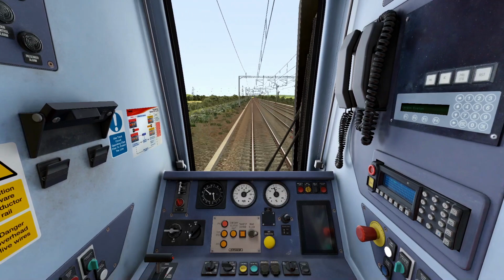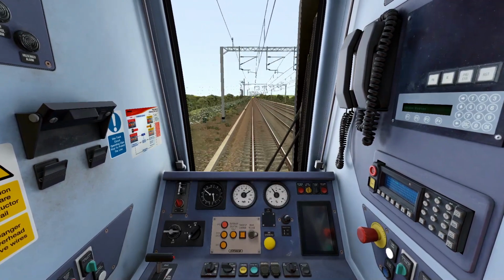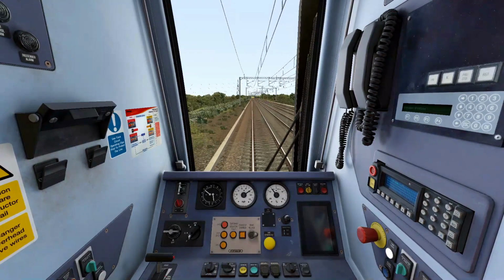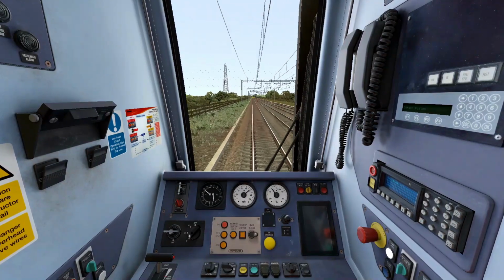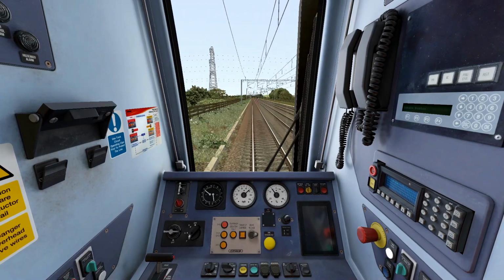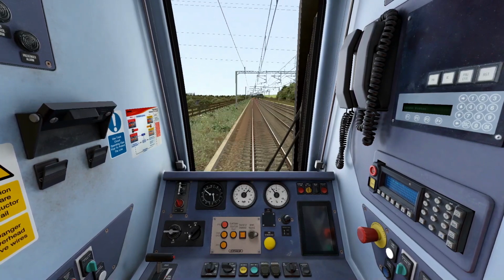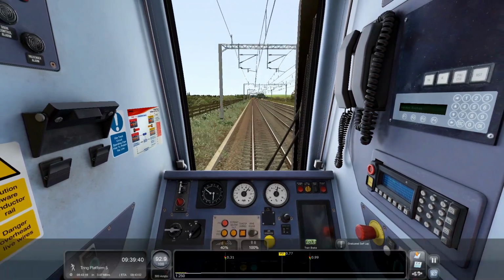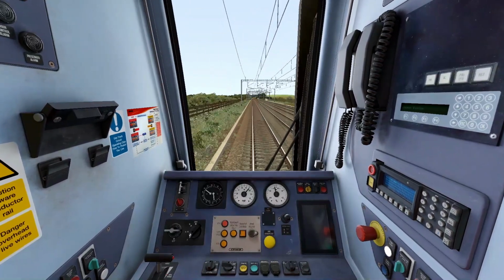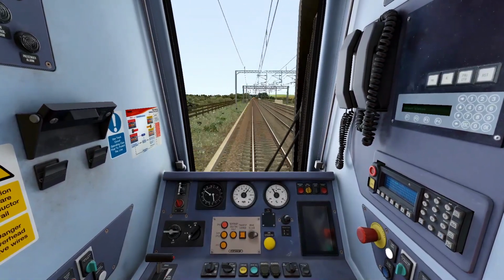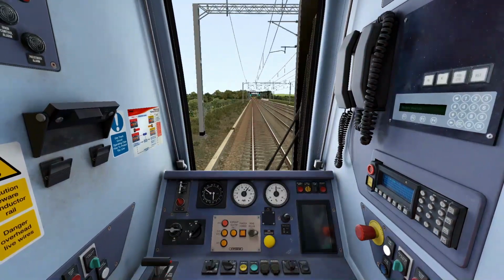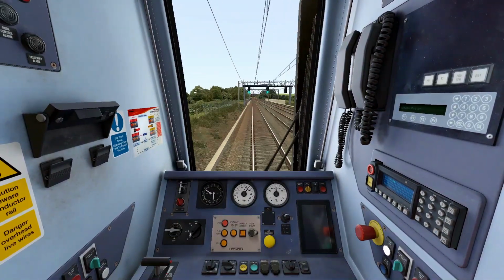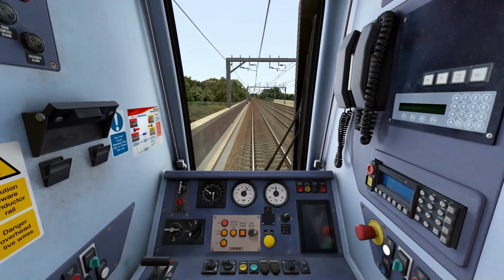So speed limit is going down to 90. Yeah, I think the speed fluctuates between 90 on the slow lines. On the fast lines, the speed limit is constantly 125. So bring the train down to 90 miles an hour. And we have about 3 miles to Tring.